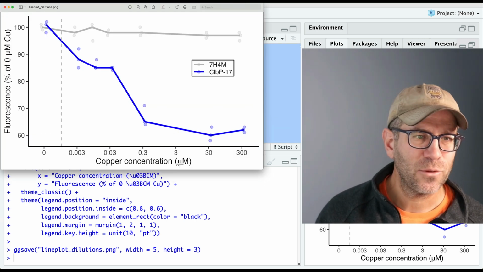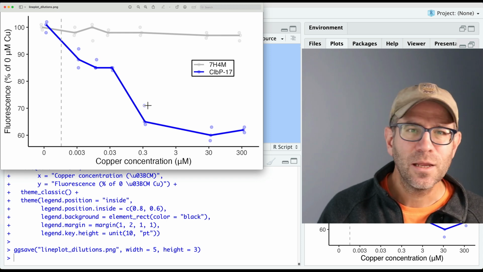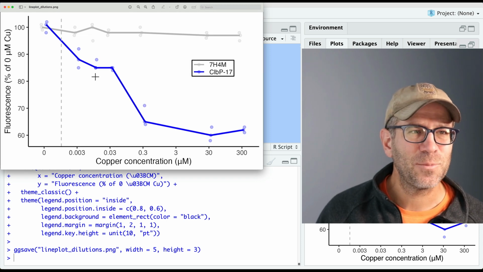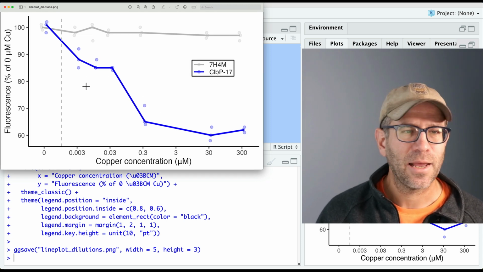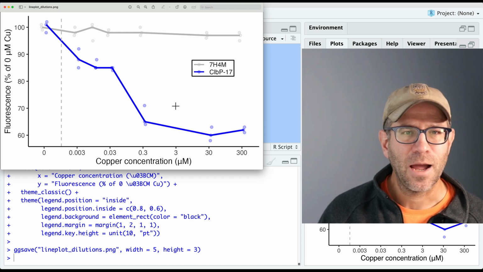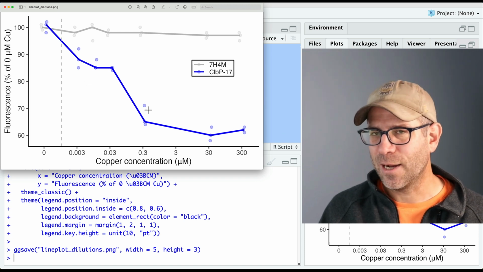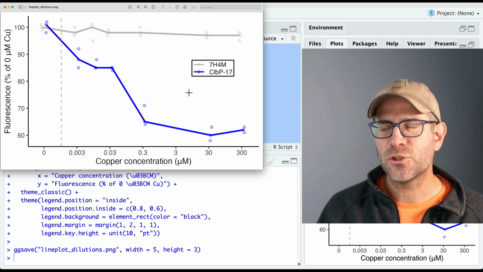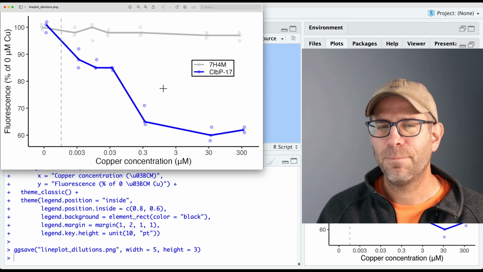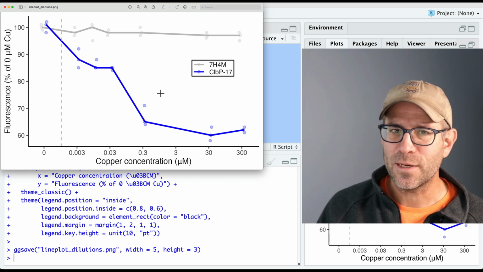So I'm pretty happy with the way this looks. I think this would be worth publishing. I think this would be a publication quality figure, and I think it looks pretty good. I don't totally know the biology behind this paper, so some of the decisions I've made along the way might not resonate with the story that needs to be told, right?